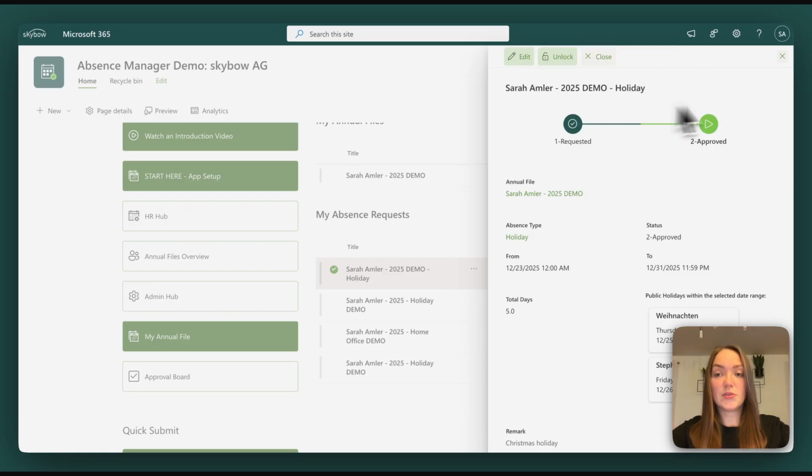As soon as I approved it, you can see it's in another state on the progress tracker, and the person who requested the holiday, which is in this case myself, also got an email that the absence request is now approved and that they can go on their well-deserved vacation.